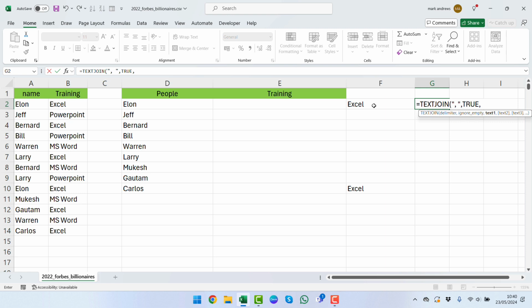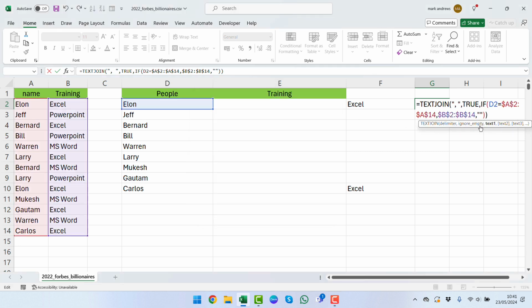And we know that this is the equals if. And then we have the logical test. So if D2 is equal to the column there that we have, locking that in, then we're going to make that the true part. So we want the true to be the training that we have there, locking that in with the F4. And if that's false, then again, we'll just leave that blank and then close the parentheses. And we need to close the parentheses because we have the if, that's closing the if there. And we now need to close the text join function. Just take out the equals there and we can press enter.